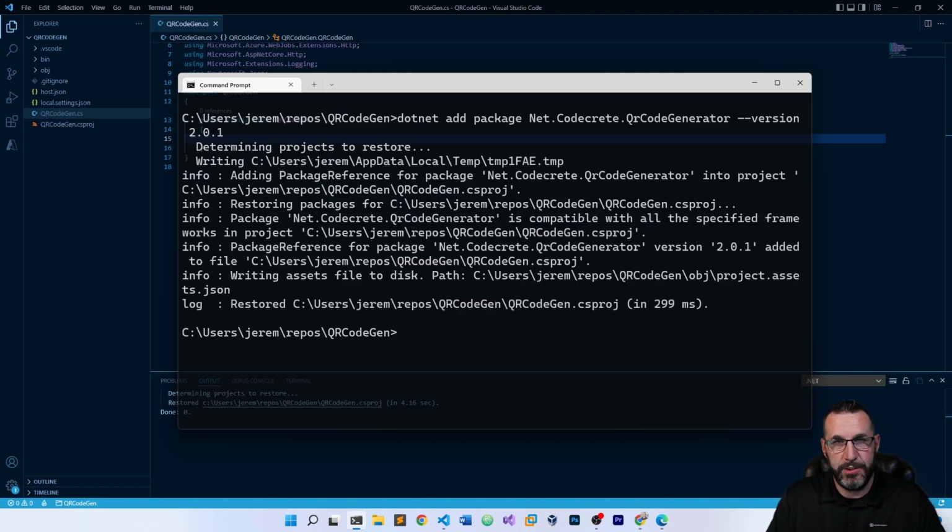Now this is a QR code generator that generally runs on a desktop. It's not really one that runs in the cloud. Well, it does run in the cloud, but it's not really designed for that. It's more designed for a desktop. I see this used a lot with WPF applications and things like that, but it can be used, and that's what we're going to show today, it can be used in the cloud, in a web app.